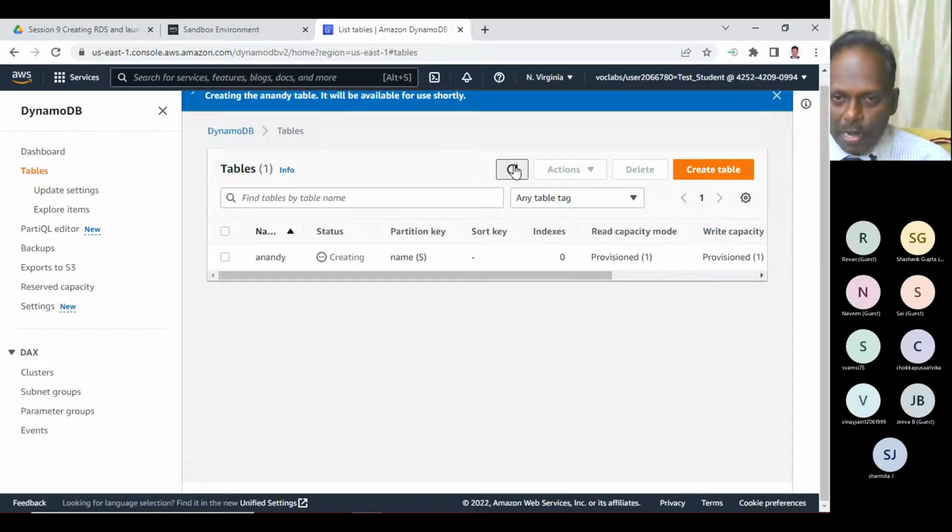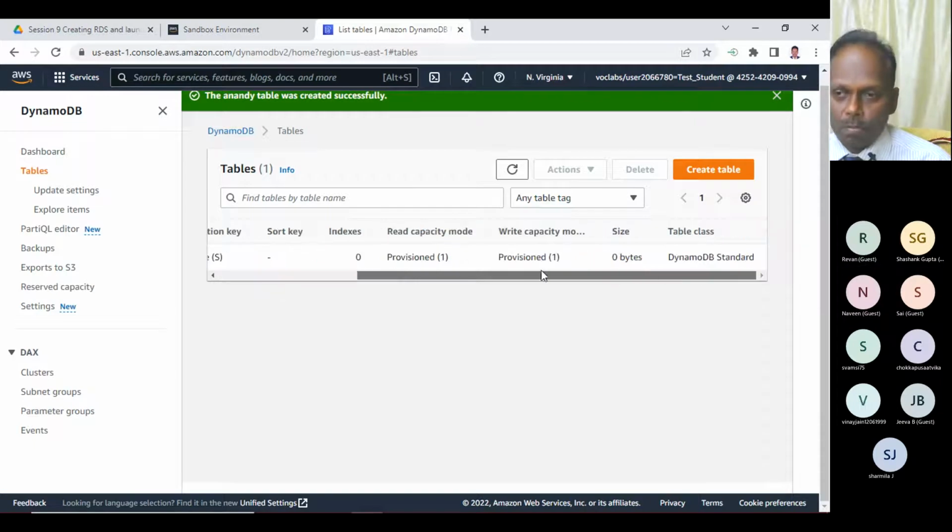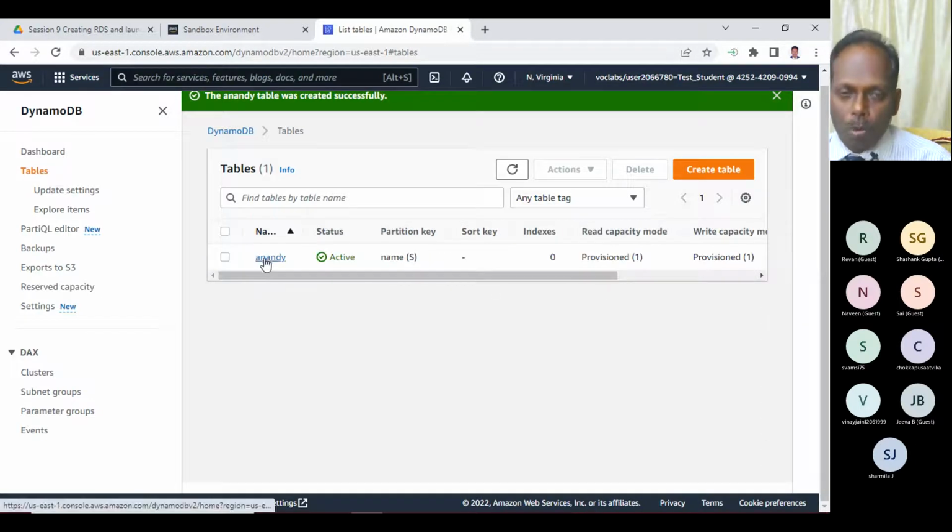So the status is creating. Yeah, it is active now. So the table is now created with the primary key as name. This one. You see this one with provision capacity of 1 and 1 each. The size, I don't have anything, 0 bytes. This is DynamoDB standard.